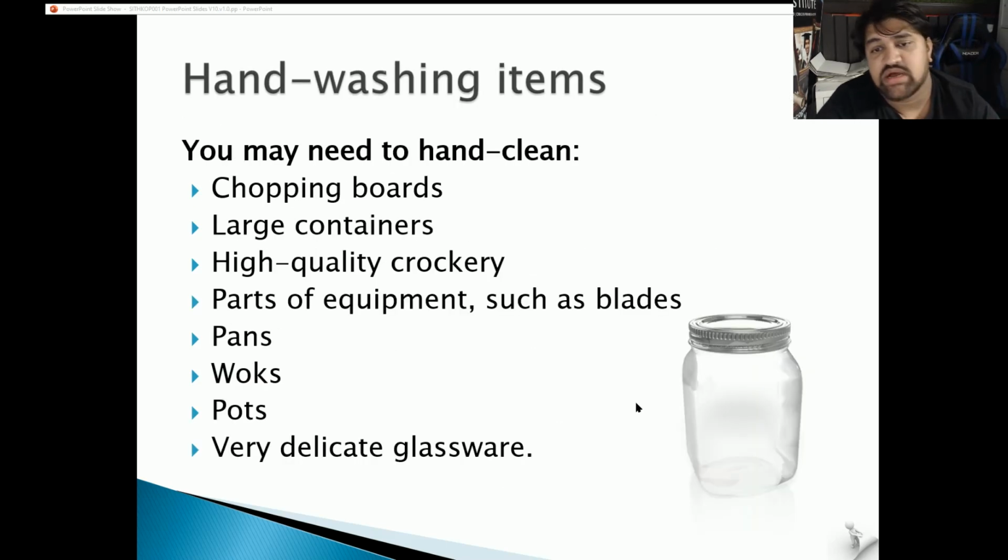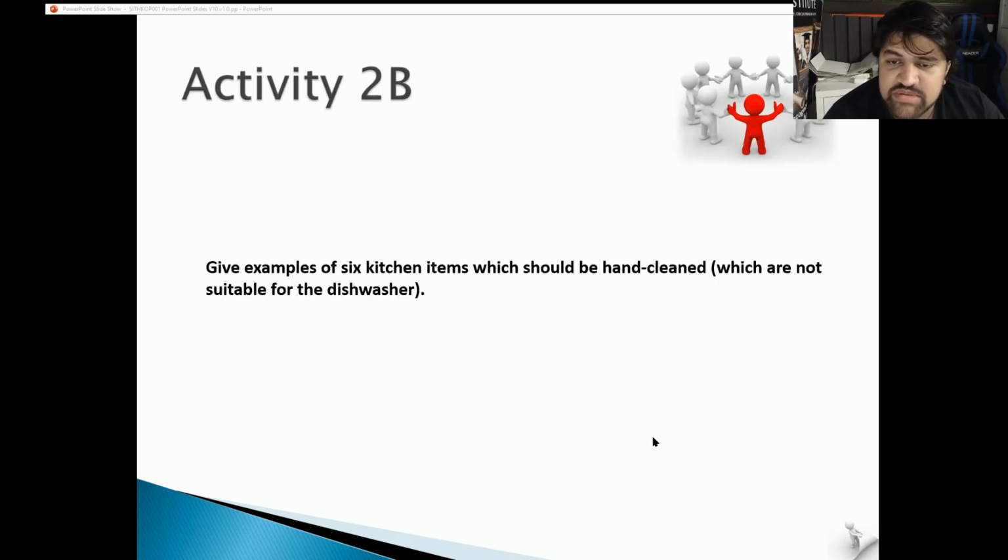So hand washing items, you may want to hand clean chopping boards, large containers, high quality crockery, parts of equipment such as blades, pans, woks, pots, or very delicate glassware. To give examples of 6 kitchen items you should hand clean and that are not suitable for dishwasher.